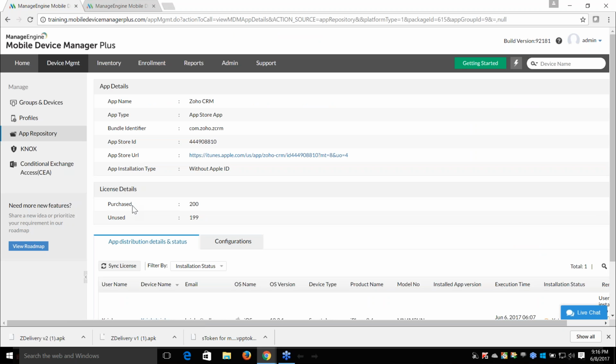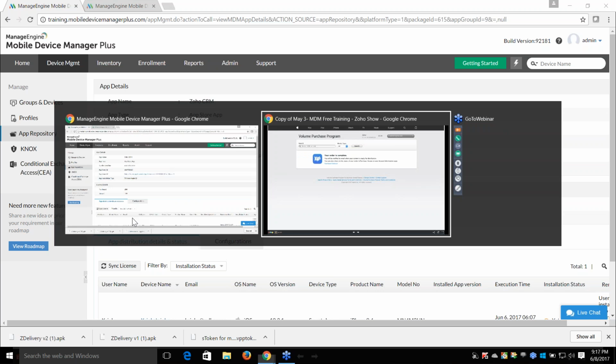I have purchased 200 licenses and I've already distributed one to a device. Thus, the unused licenses is 199. This is highly useful for license management. Now let us see what happens on the device end.